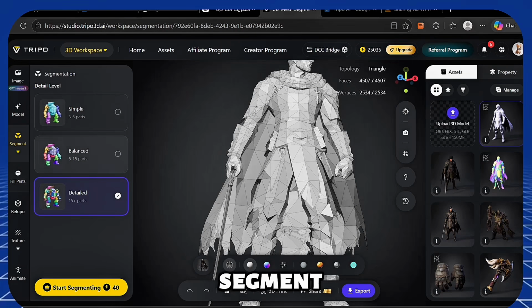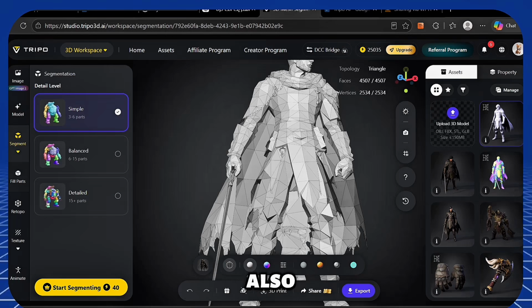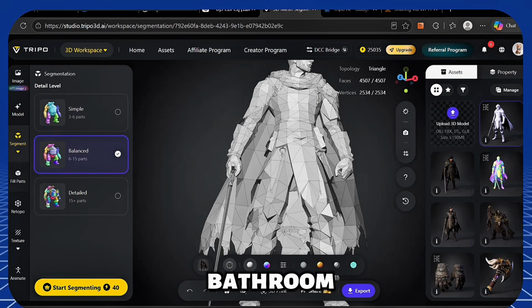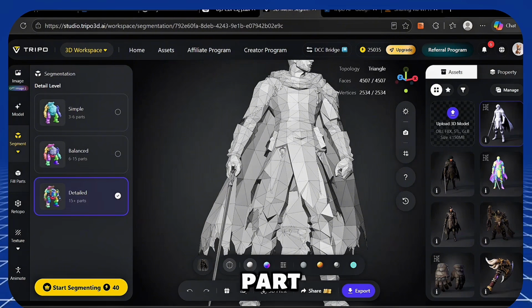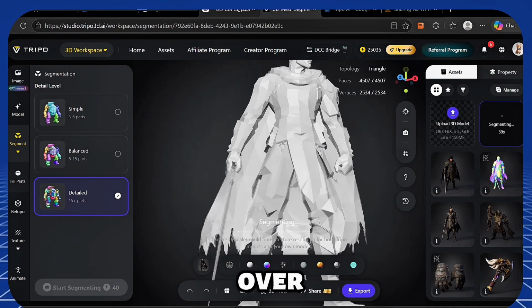And now I'm in the segment section. First of all, simple is available in the 3 to 6 parts, the pattern is 6 to 15, and detail is 15 plus parts. So we are going with the detail section. I'm going to start segmenting over this.